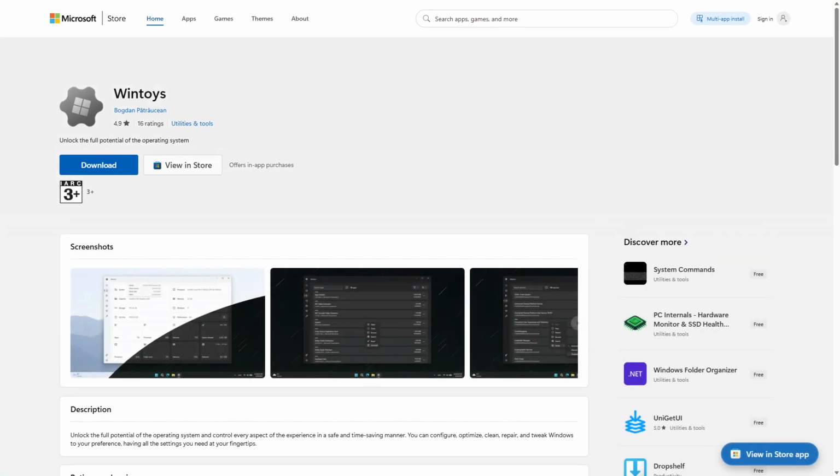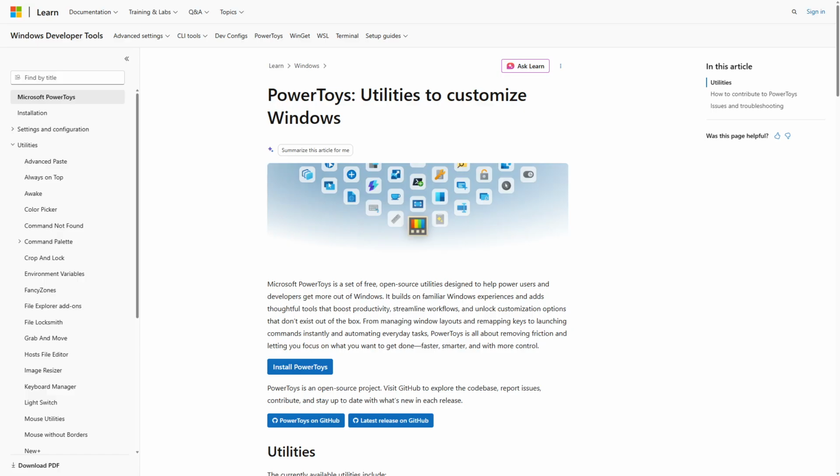Choose WinToys if you prefer simple, user-friendly tools that boost productivity with minimal setup and straightforward automation on Windows. Microsoft PowerToys is the better choice for advanced users seeking powerful, customizable utilities and deeper Windows integration. Whether you're a developer or power user, PowerToys unlocks extensive system tweaks to tailor your workflow precisely. Pick the tool that fits your skill level and needs best.